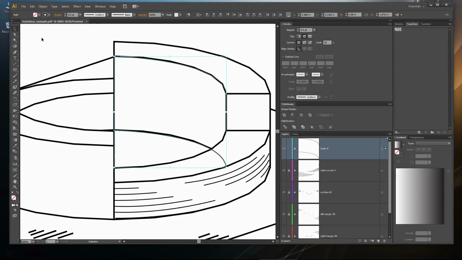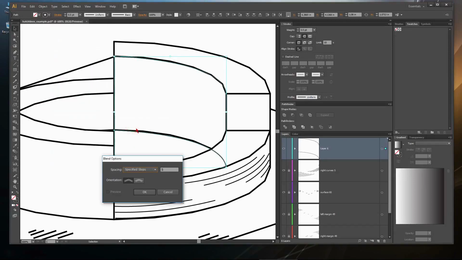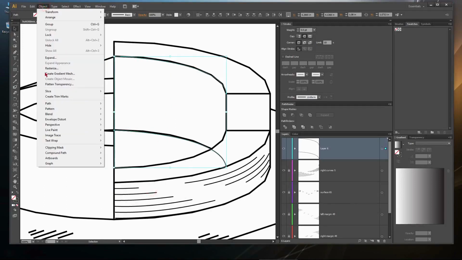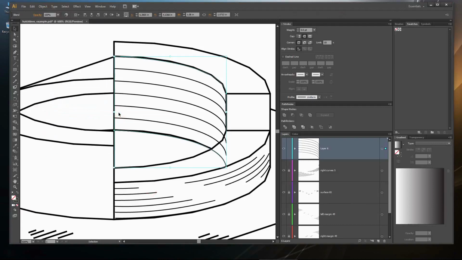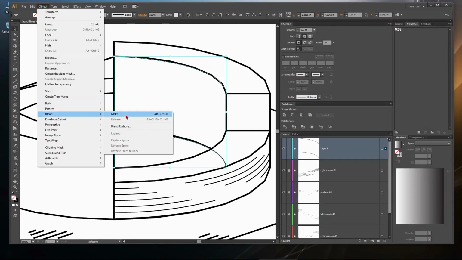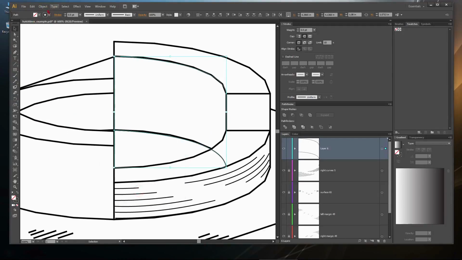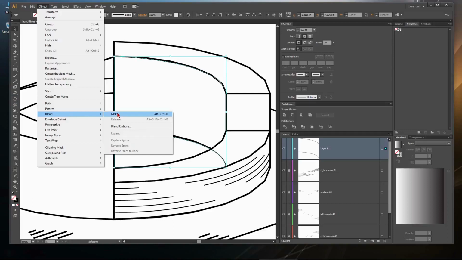Drag a line around both. Object, blend, blend options. It's a wider space. I'm not sure if 5 will work, but we'll give it a shot. Okay. Object, blend, make. Yeah, it needs to be tighter. Control Z. Object, blend, blend options. Let's do 10. Okay. Object, blend, make.